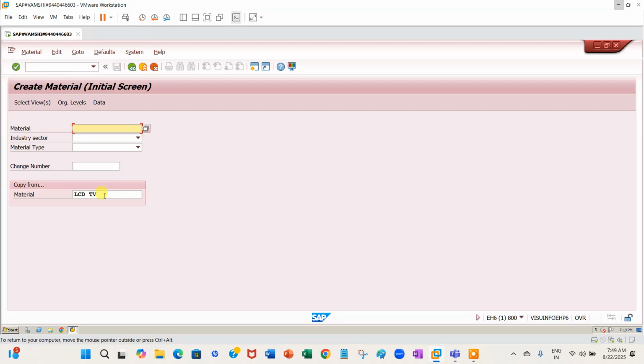See, now coming to the SAP screen, I'm copying from this LCD TV. At the same time I'm creating one more. I need the same features, like the plant and sales data. I just have to copy the basic data, then update it based on my requirement.